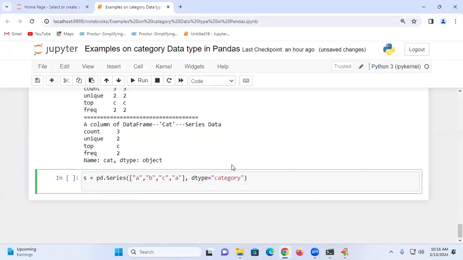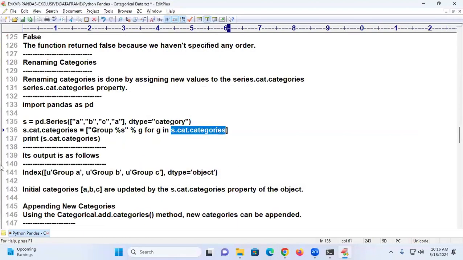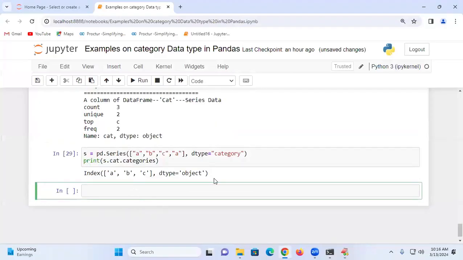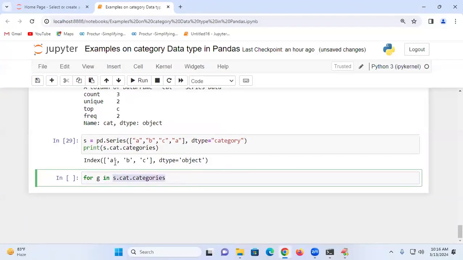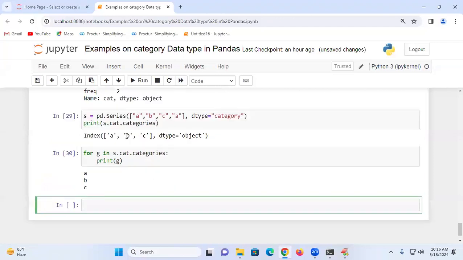I want to print it. Print of what? You take this part. Print it now. How do you print this data? Slowly, I will tell you. For g in s.cat.categories, what are the values? A, B, C. What is the value here? g. Print g, with indentation. What values are printed? A, B, C. It looks like a list, or not?